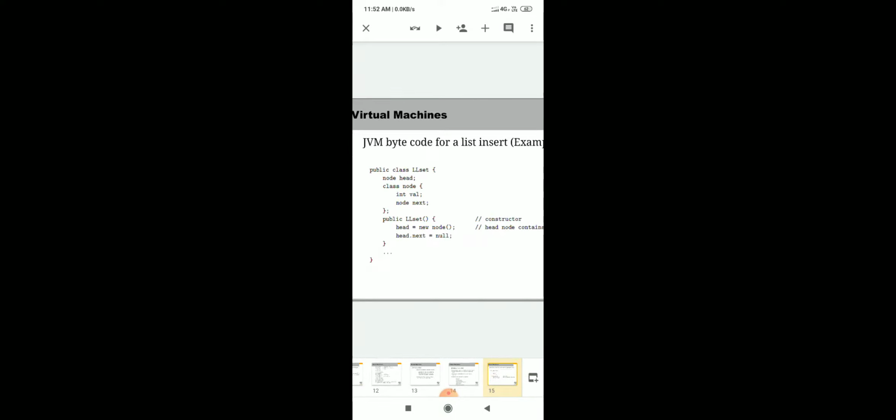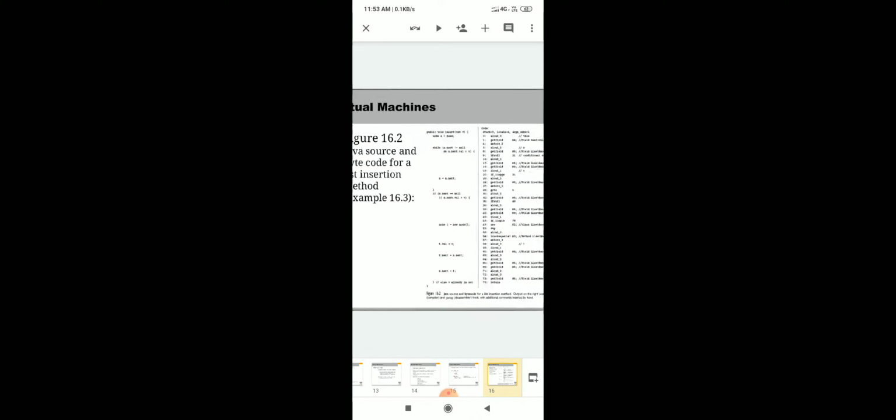JVM bytecode for a list insert is shown in this program. Java source and bytecode for a list insertion method of the above program is shown. The output on the right was produced by Oracle's javac compiler and javap tools, with additional comments inserted by hand.